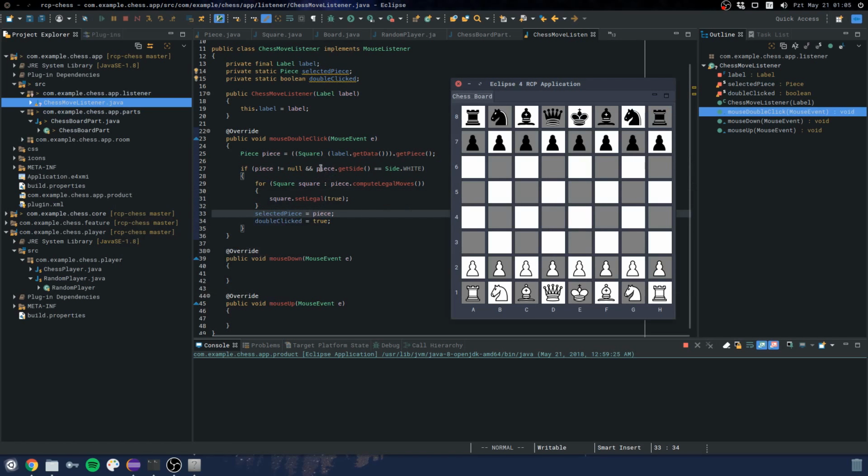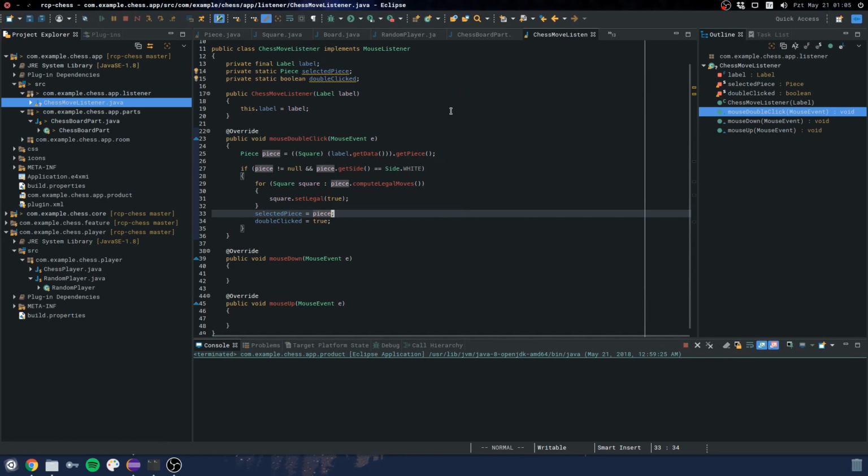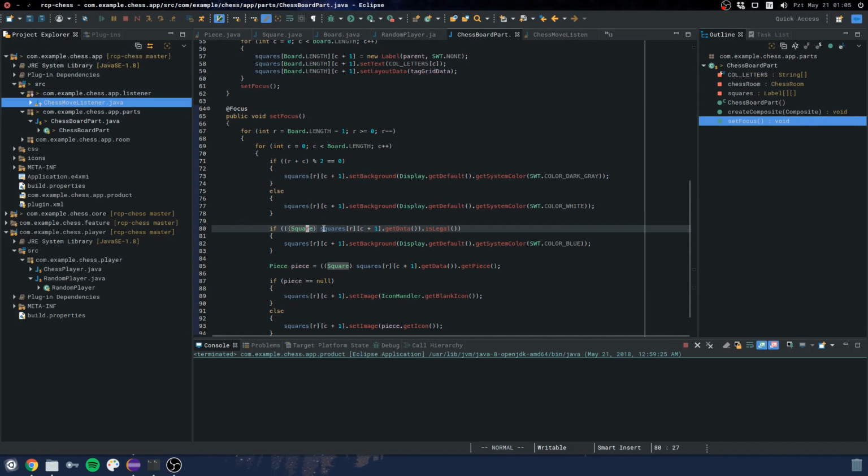So now we have implemented this double click method, and I don't want to make this video any longer, so I'm going to wrap this up here. In the next video we are going to add the functionality to display this blue color when we select our pieces.